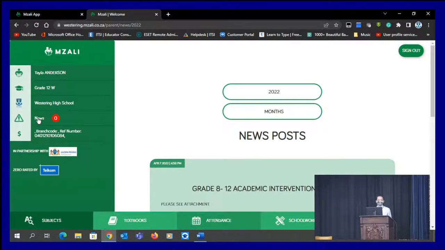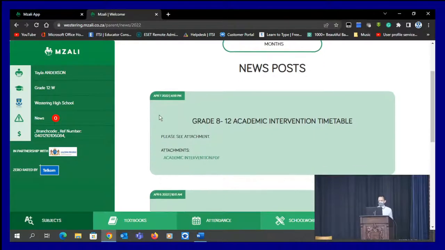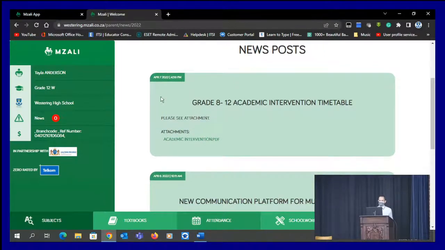the news tab is that the latest information will be found at the top. Previously we've had to scroll all over the place to try and find stuff, but this is quite simple to use. You simply click on news and the latest news will be at the top, so 7th of April and the 6th of April below it. So you can always be sure that the most updated information will be at the top.